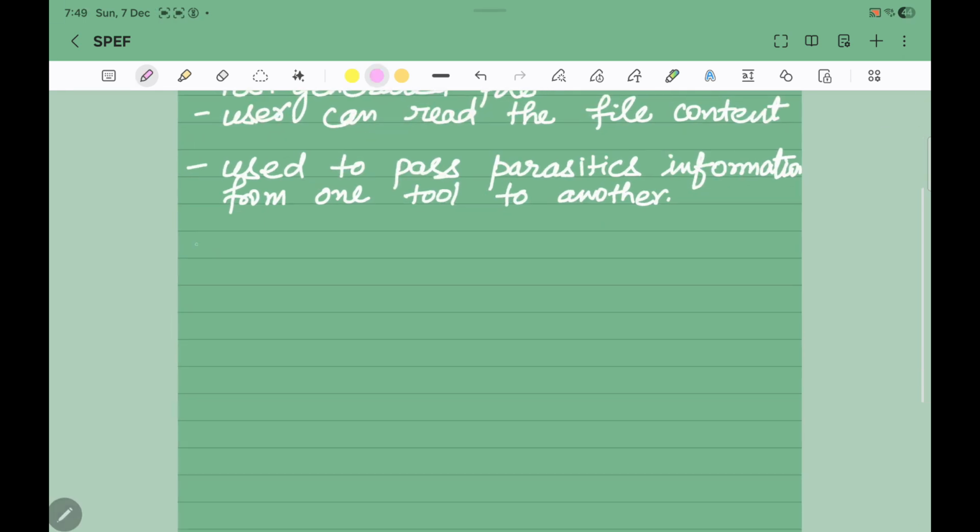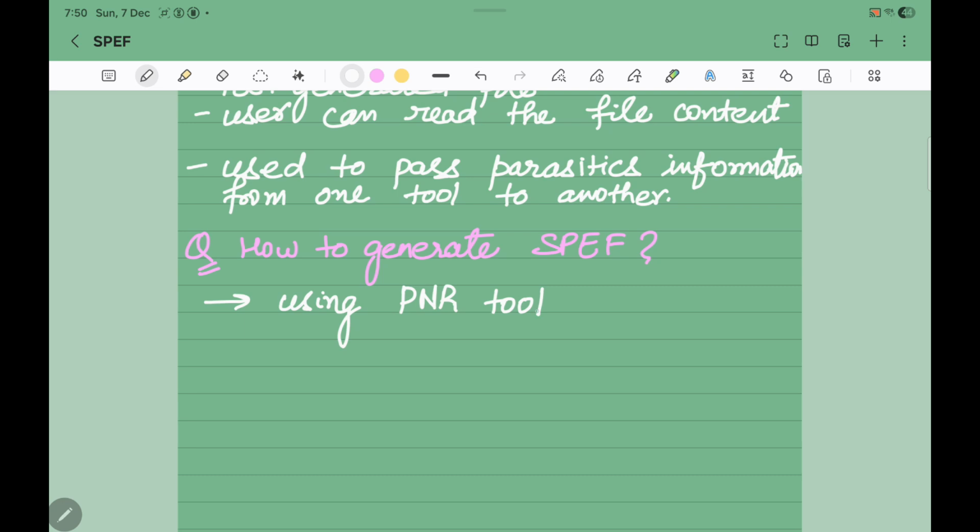Now, a very common question that is asked in the interview to the freshers is how do you generate the SPEF? The answer to this is you can use the PNR tool or you can use an extraction tool. But remember that the extraction tool is always more accurate compared to the PNR tool.